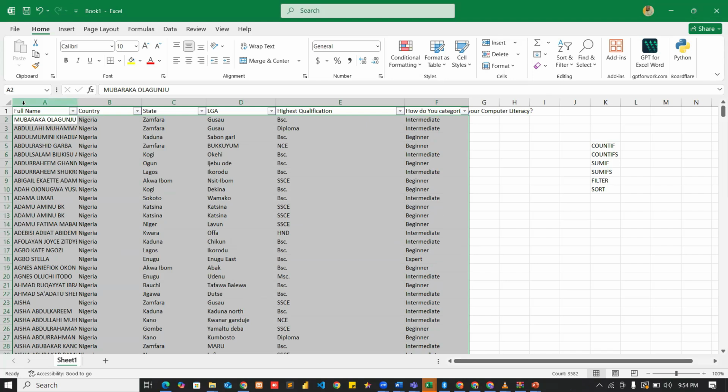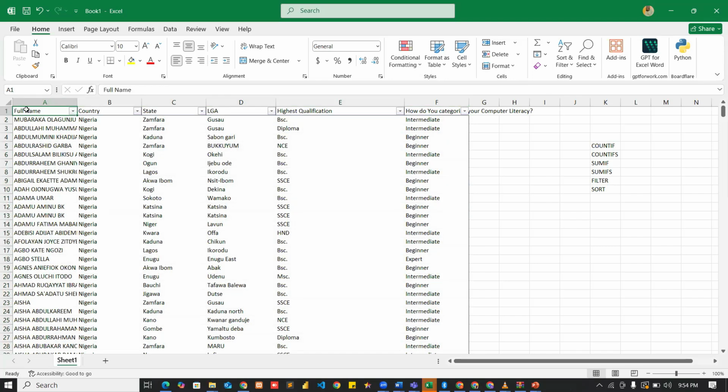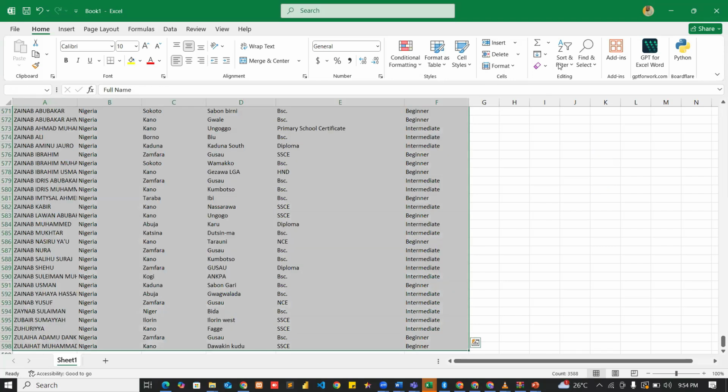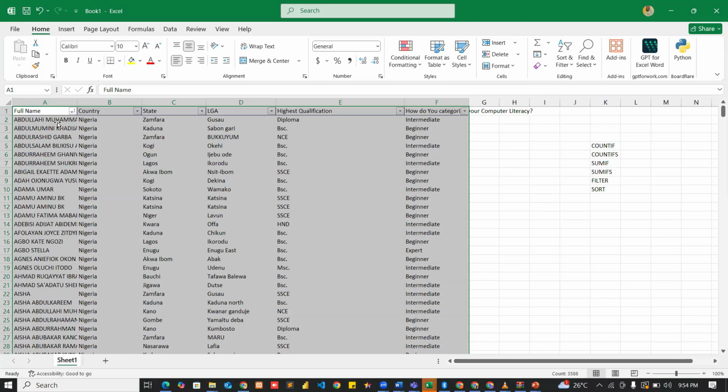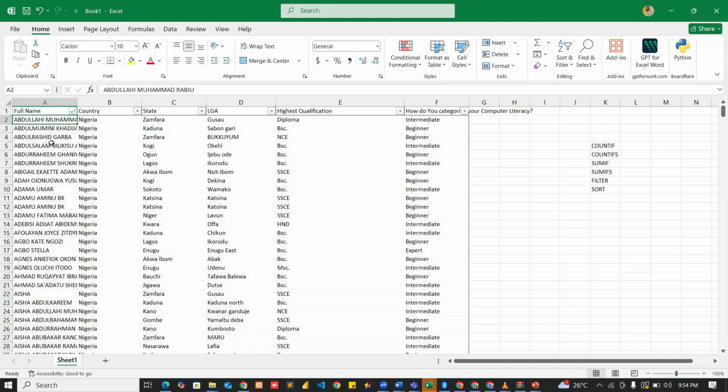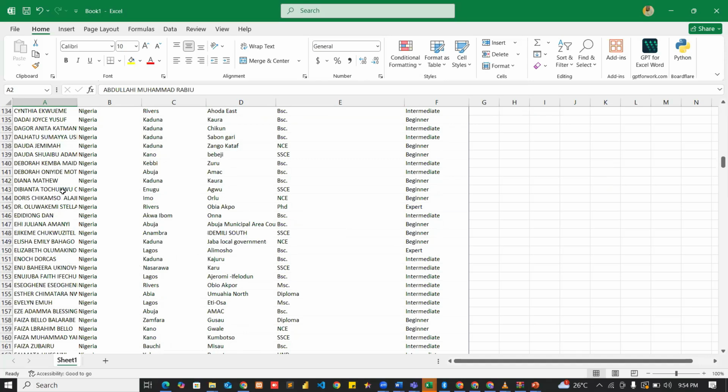It considers this first one as the header. I will sort it from A to Z like this. Good. So now you see we have Abdullahi, Muhammad, Abdul Mumin, and what have you. So these are the list of all the candidates we have, and we sorted them by name.